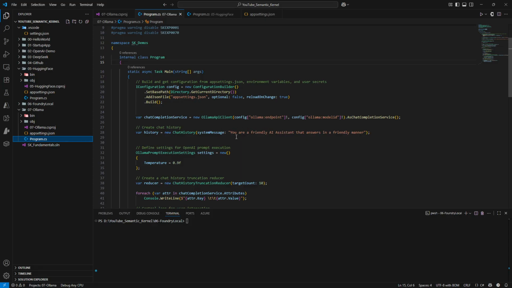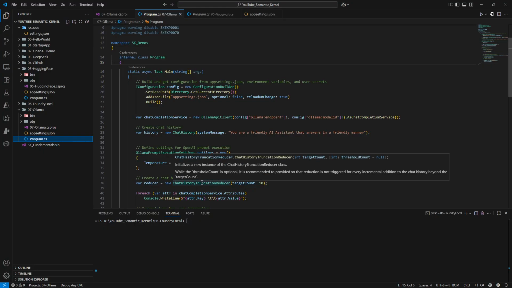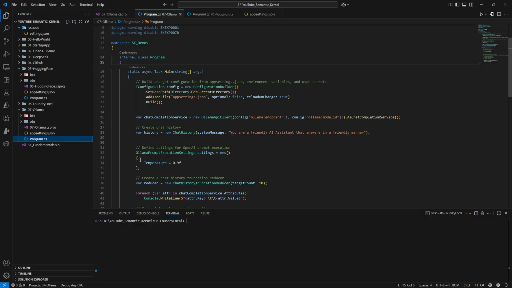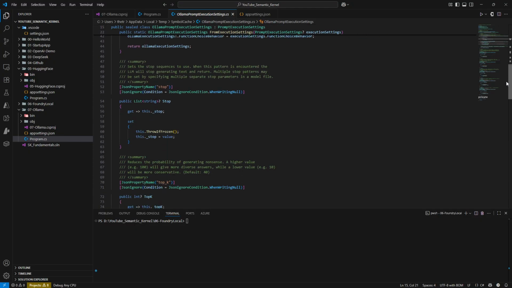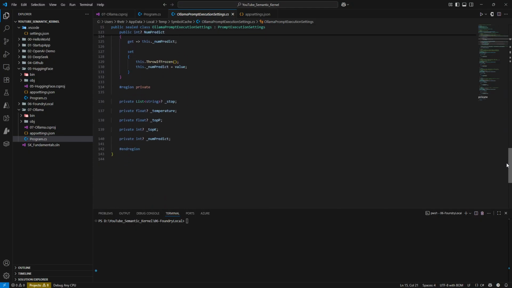The history will be the same. I'm passing the system message like before inside of the chat history. Notice this is not an OpenAI prompt execution settings. They have their own, the Ollama prompt execution settings, and I'm setting the temperature to 0.9, which is a float, which is very high for creativity. Again, I always like to go to this, push the Control key on the keyboard and click on it, and go all the way to the bottom to find out what all the properties are that are available.